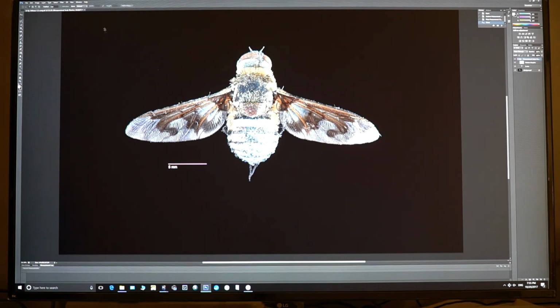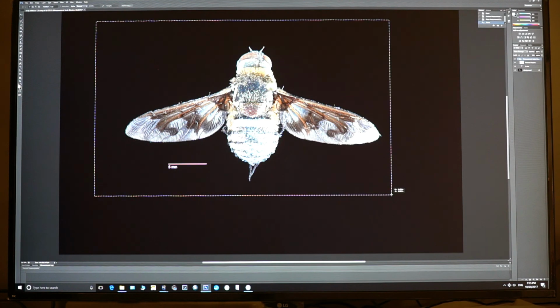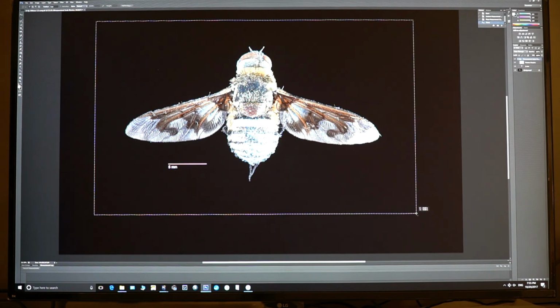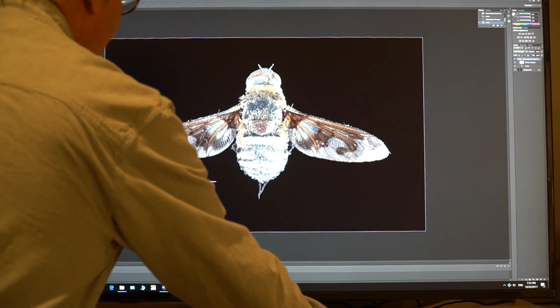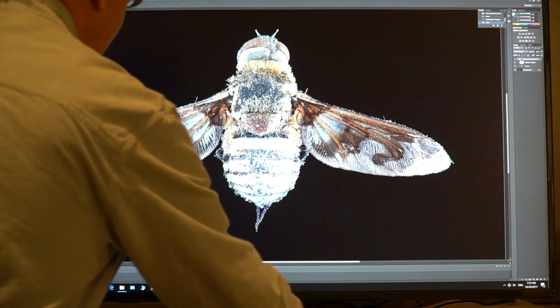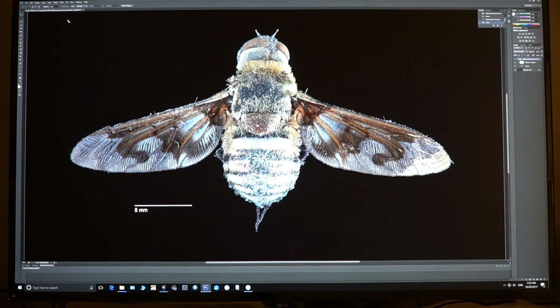I don't use my crop tool for cropping as much as I use my select tool. And I don't know why, it's just an old thing I do. Anyway, so image, crop. And that's it. So it's done, it's finished, it's ready for publication. It's a really pretty shot.